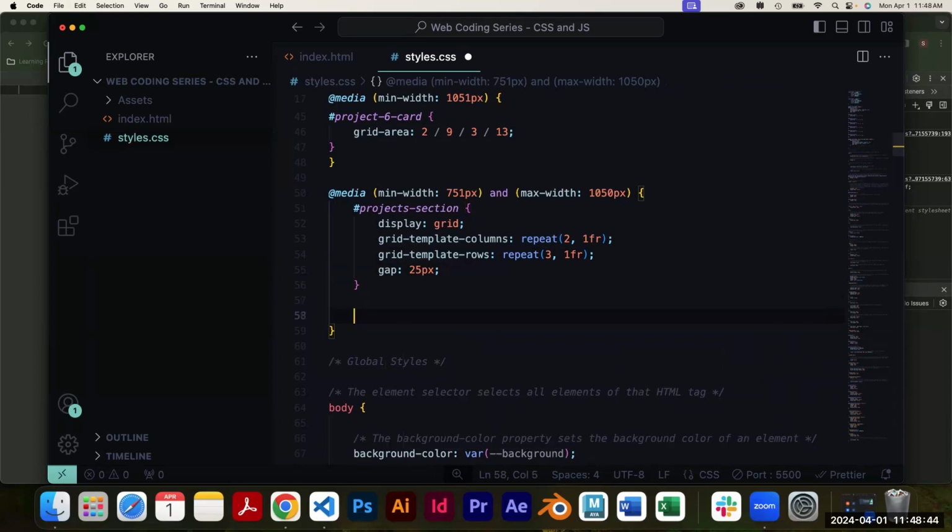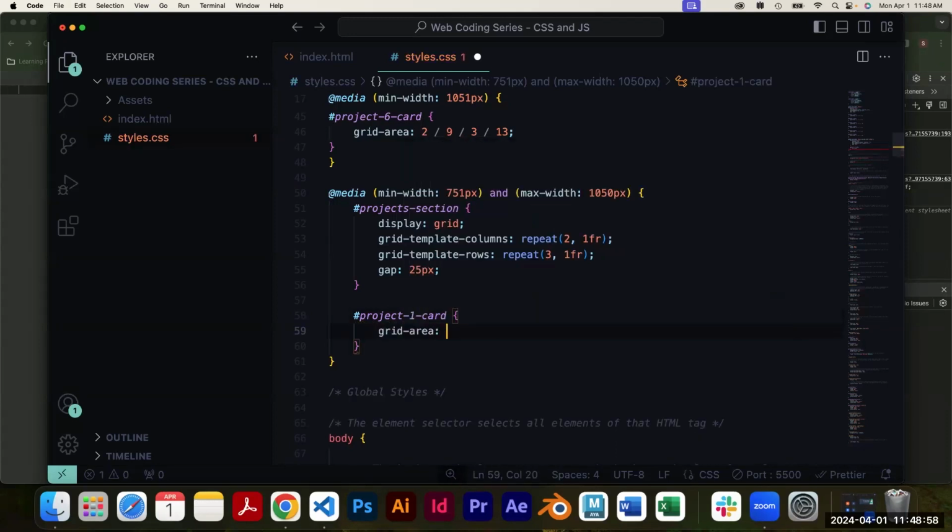Now we need to add that sizing for each individual card again as well. So if we add the ID for project 1 card, we're going to do grid area, and it's going to start at row 1. It's going to start at column 1. That's going to end at row 2, and it's going to end at column 2. So again, it's row start, row end, column end.